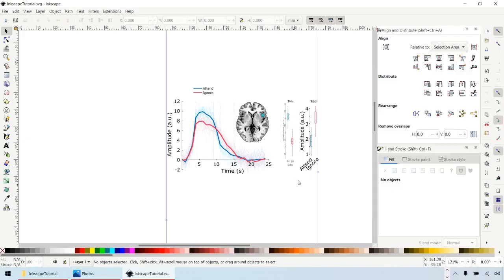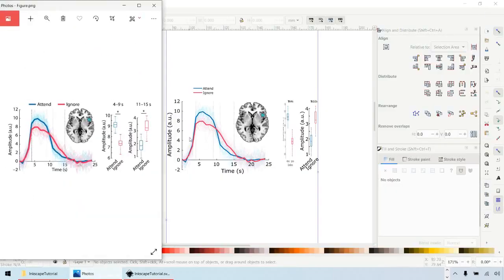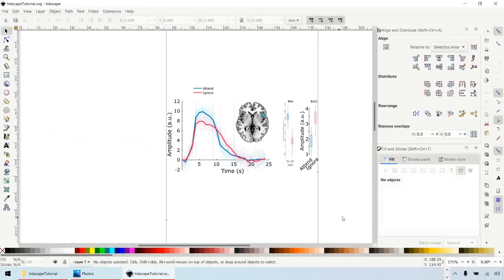Overall, our figure looks fairly similar to what we were going for, shown here. It does look a little bit nicer on the left, and it's because, again, I made it too tight over here. But overall, it looks fairly similar. What is left to do now is to save the file in a way so that we can submit it as a figure file to a journal.